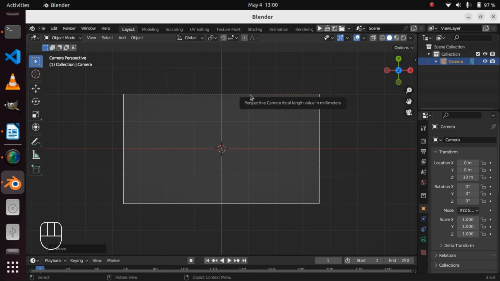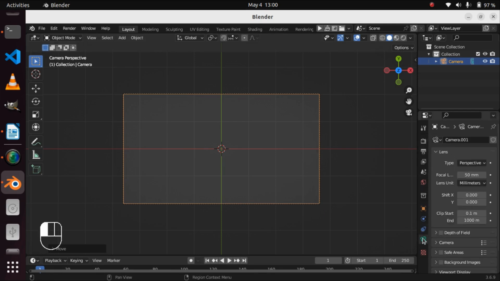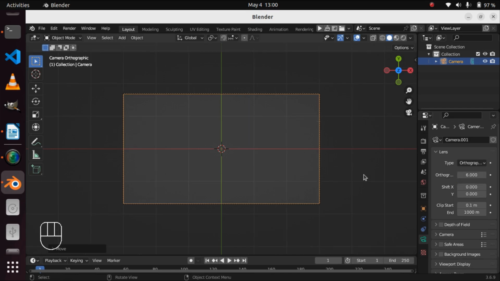The next step now is we need to make this camera 2D. This is because we are making a 2D texture. In order to do that, we are going to come here on the properties and select this camera icon so that we go to the settings of the camera. Then we are going to select type here. We're going to choose orthographic so that we are now in 2D.